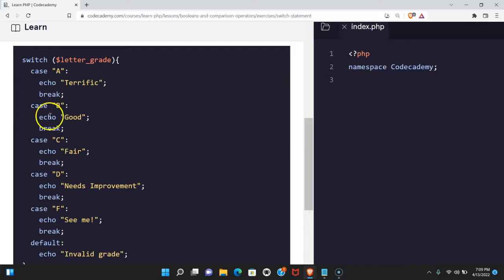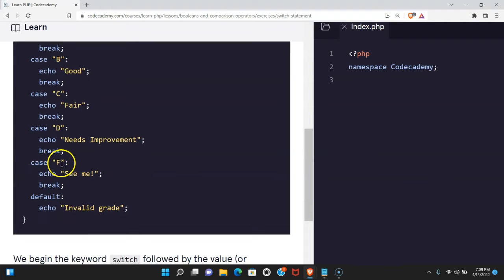If none of those values have worked yet, we check case D. If it's D, we echo needs improvement. If not, we break and check case F. If it's F, echo see me, then break. If none of those work, we do the default, which is echo invalid grade.